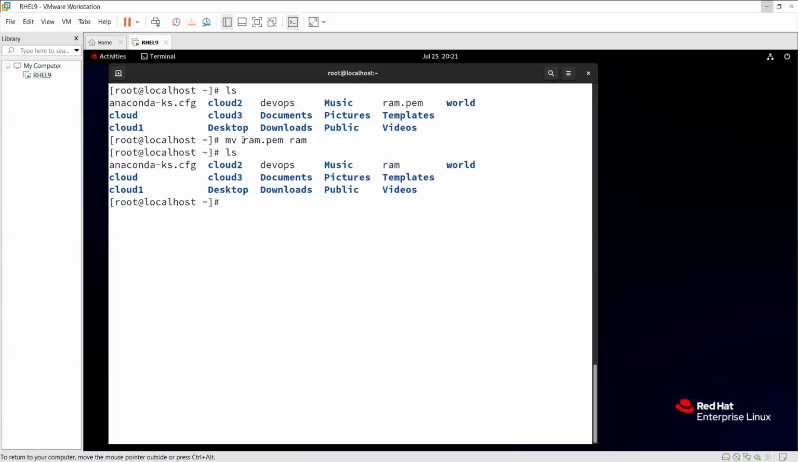So how to rename a file? First the existing file name, then the new file name. If you want to rename a folder, then the existing folder name, then the new folder name. That is called the mv command, renaming files or directories.